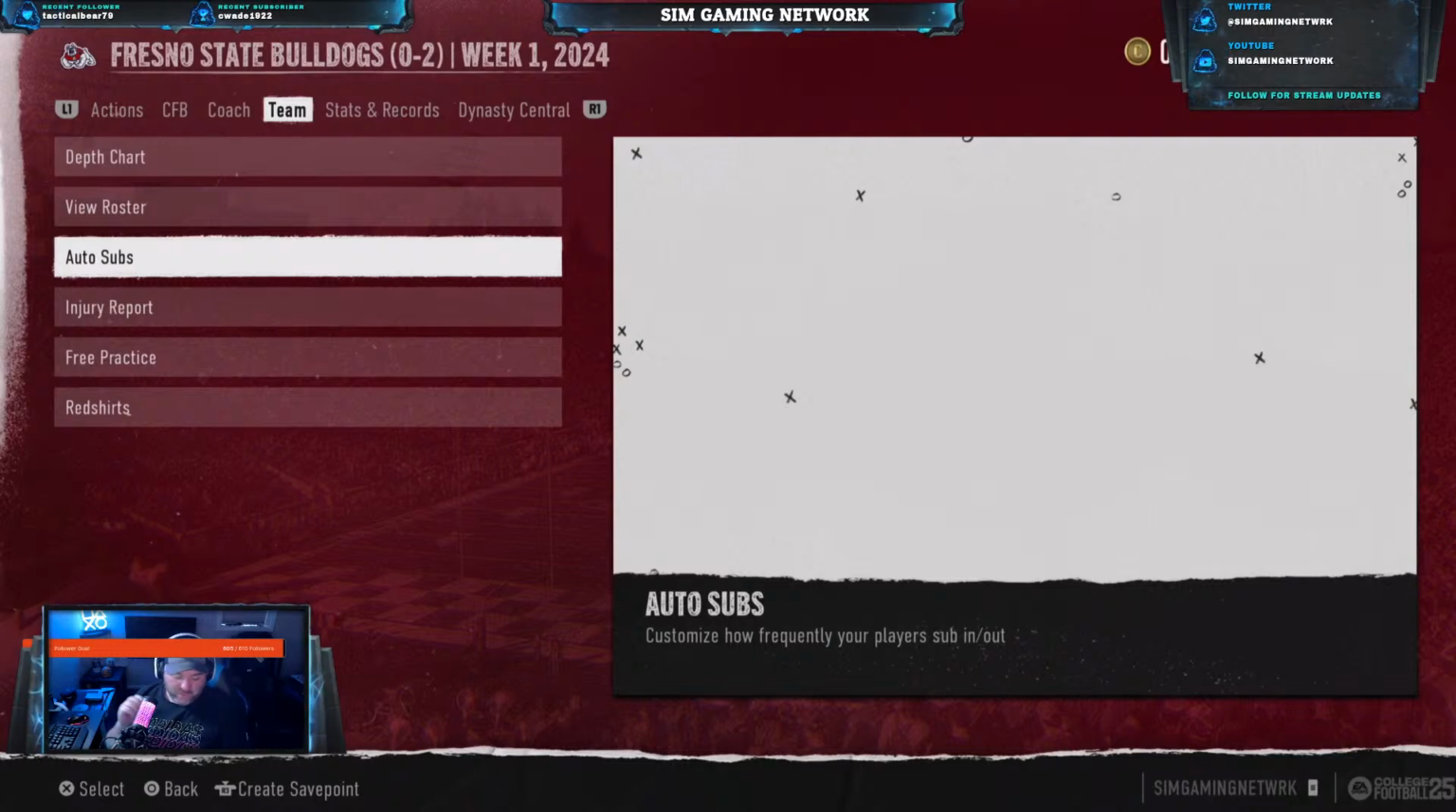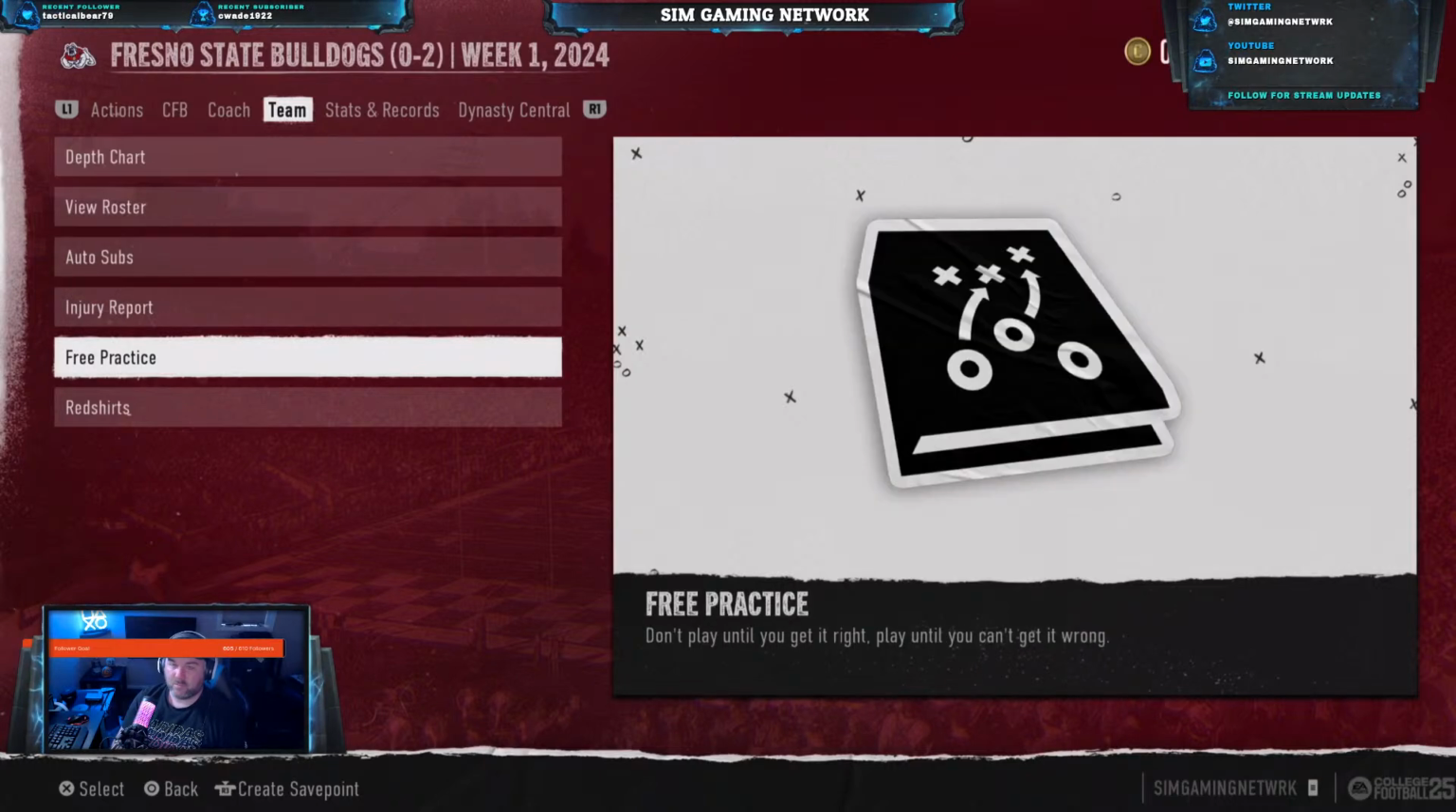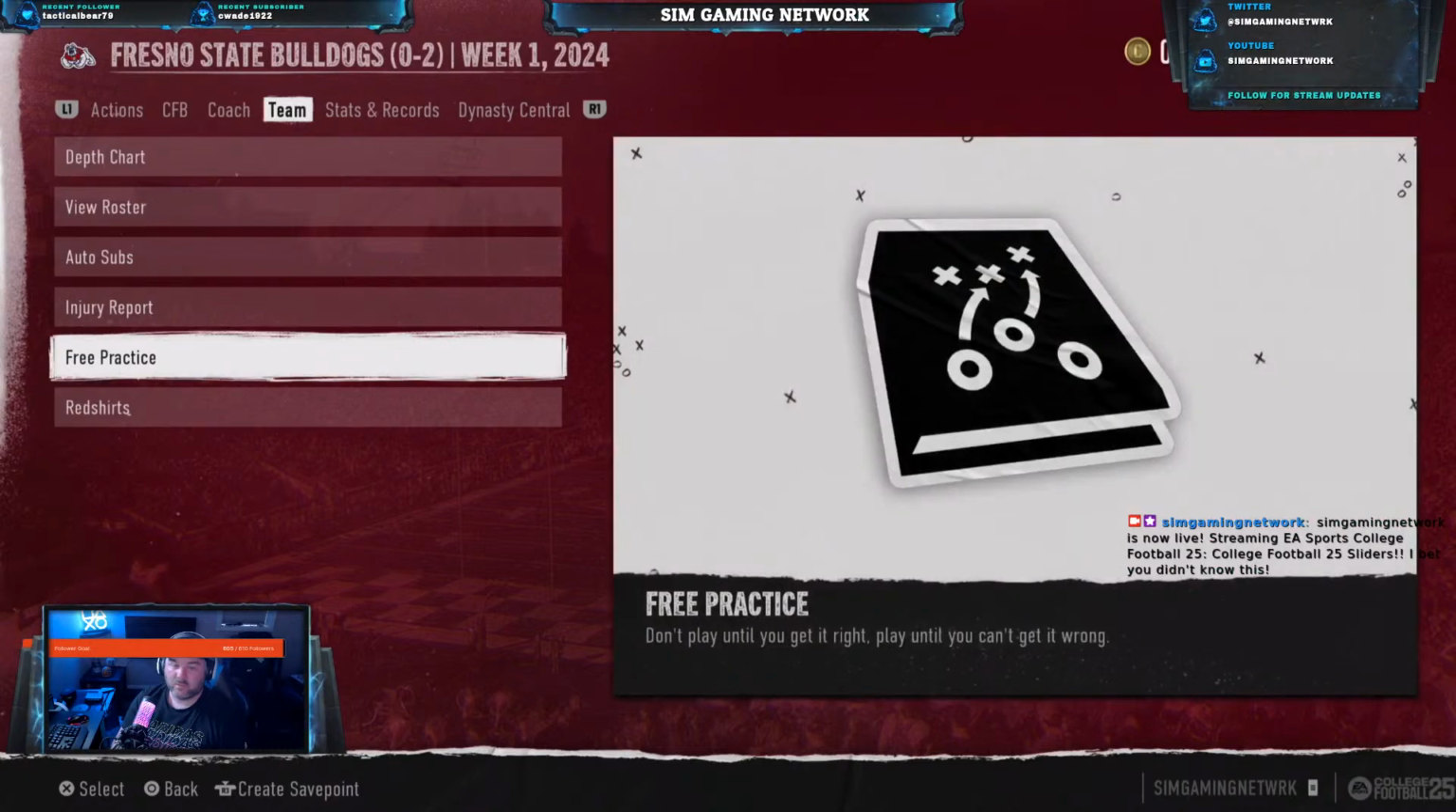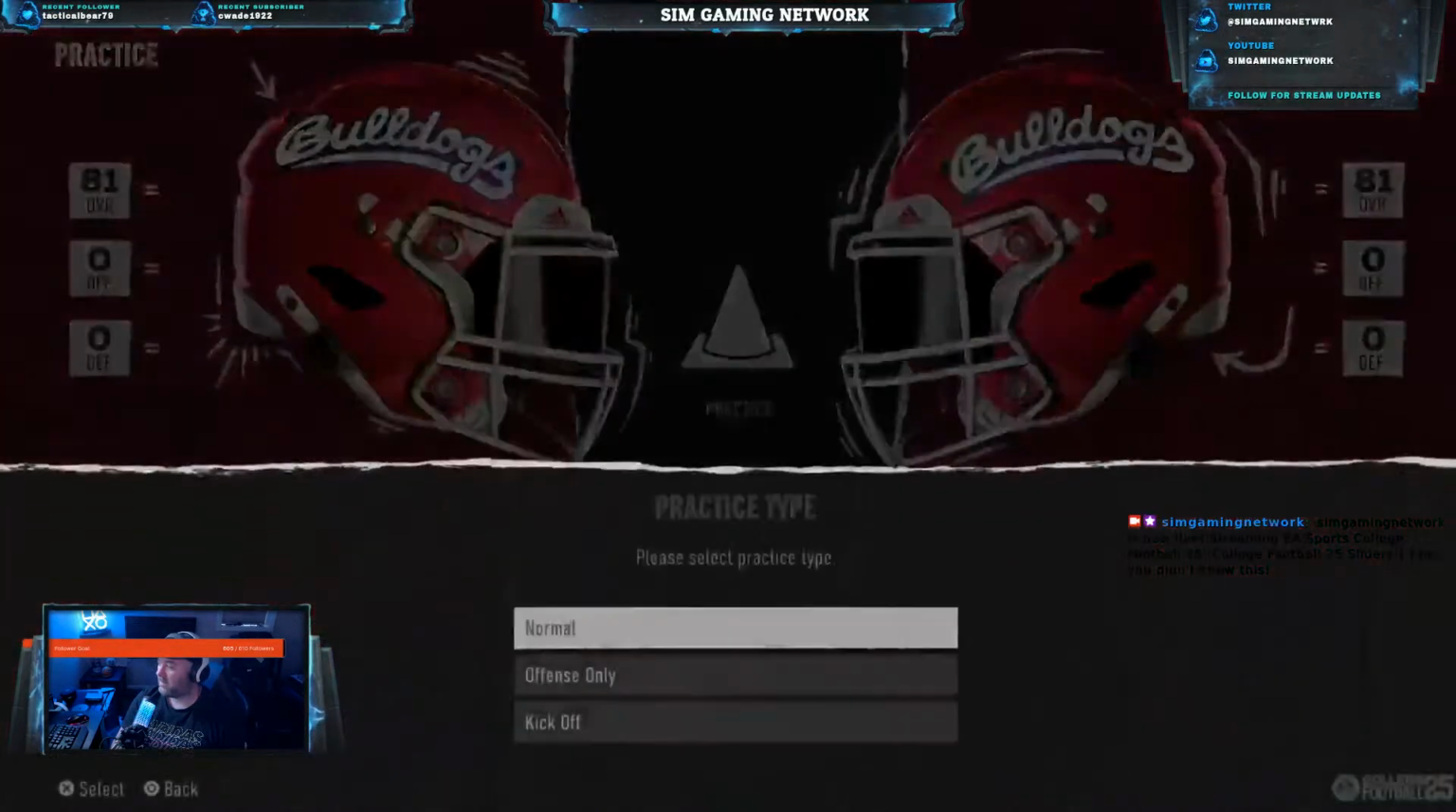I was gonna ask, do you guys want me to, when we test this? Actually, I think it'll be best to leave the face mask down, and let's just see how running backs are impacted with the auto sub slider. We're gonna go back to free practice.